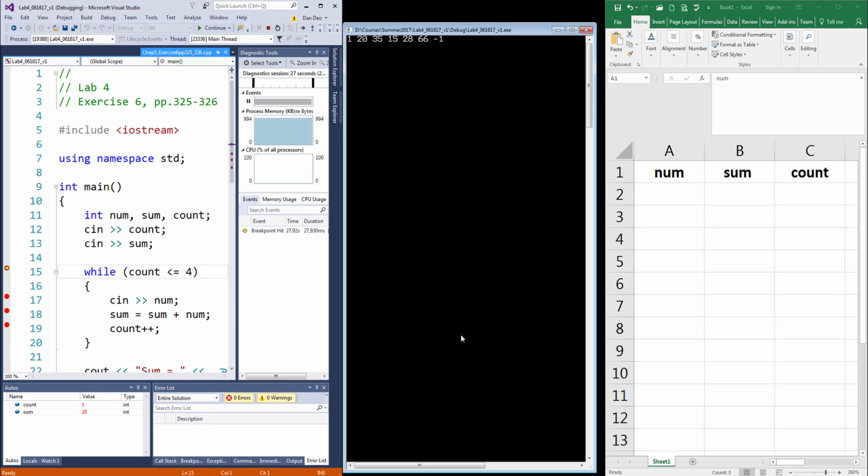So it comes in, it's storing. Look at the left here. This is what I'm looking for. Look, count is 1 and sum is 20. So cin right now is reading the first one. That's going to be what? cin is 1, right? 1 stands for what? For the count.